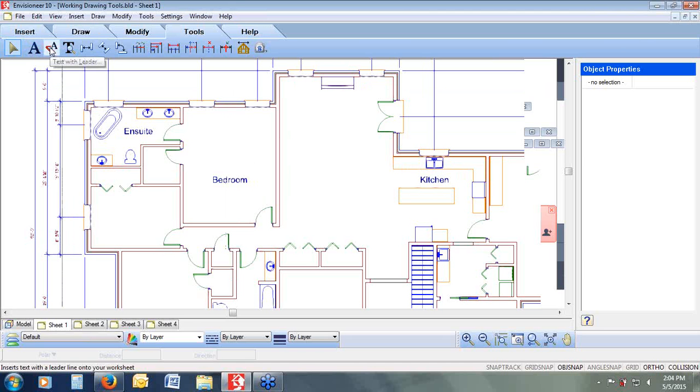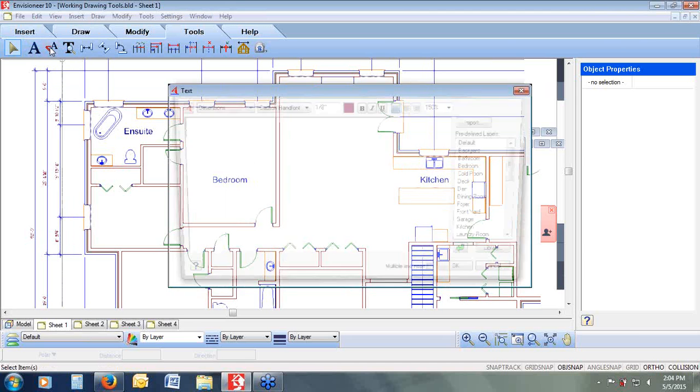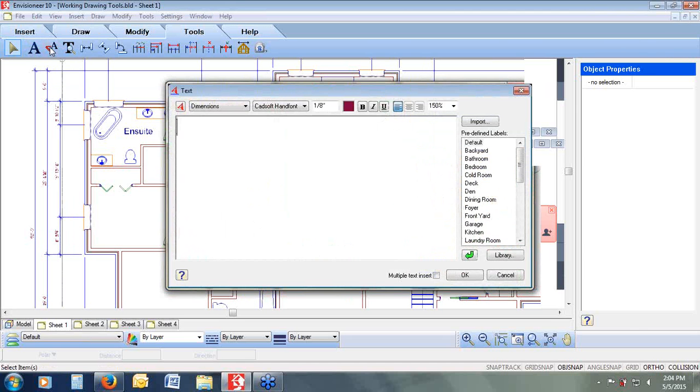Besides the text tool, we also have text with a leader. When I choose this tool, the exact same dialog box pops up. I can type in any text that I want, so I'm going to type in wall construction and say 2x4 stud. Just a nice short note.